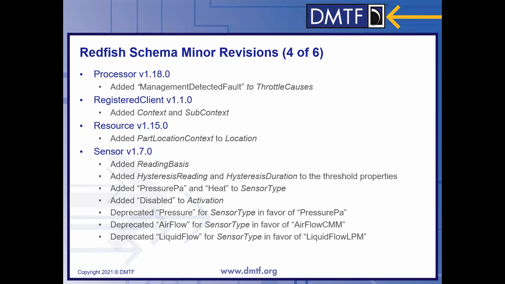Within the common location property, we added in part location context to help give more clues to a client about where this piece of equipment may exist. Within sensor, adding in some of the new units based on the new CDU model, and also trying to better align the sensor type terminology with how values are being conveyed in other areas.